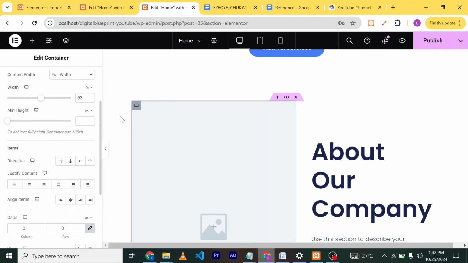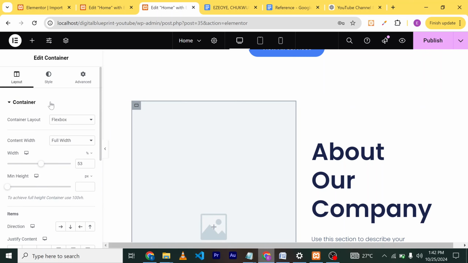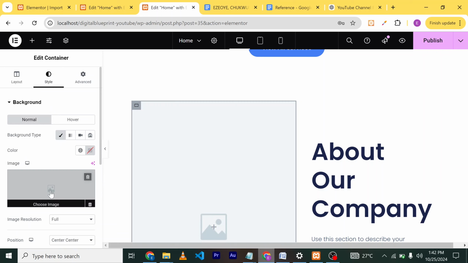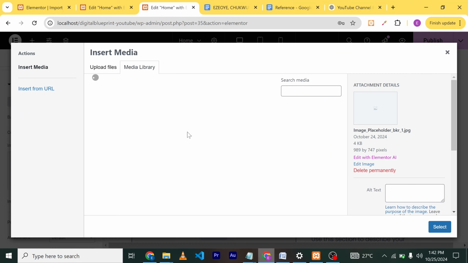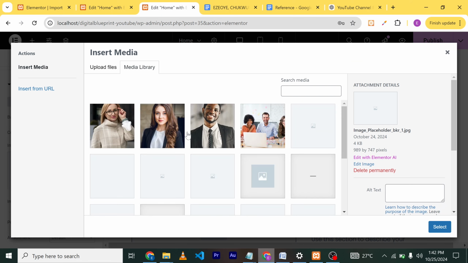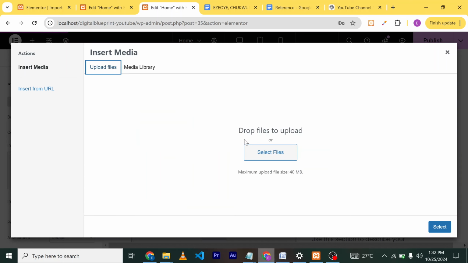And as you can see, it has highlighted this particular container inside the section. And if we head down to our style tab, you have an option to bring in an image. So just go ahead and choose a background image, I suppose, for this container. All right, you can just go and upload a separate image from the free image file we got online.